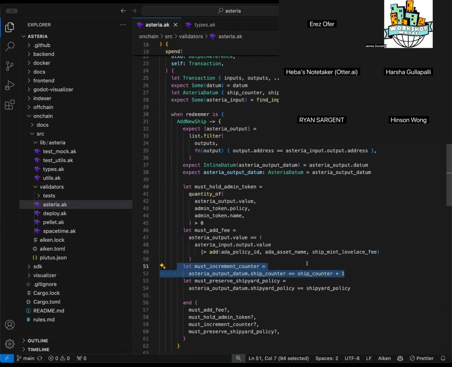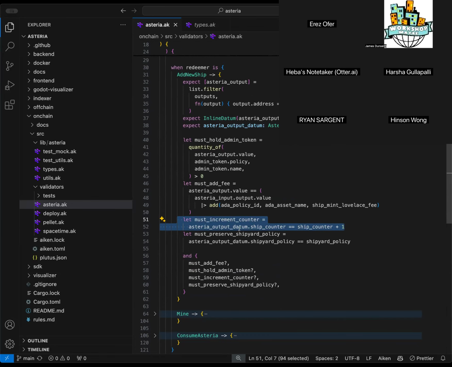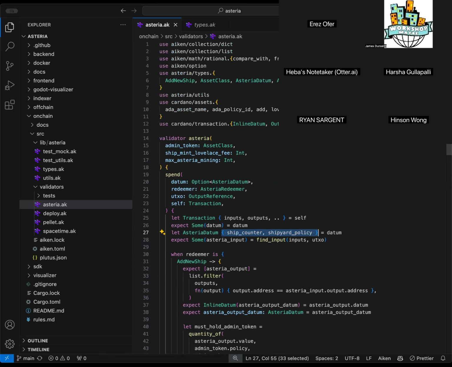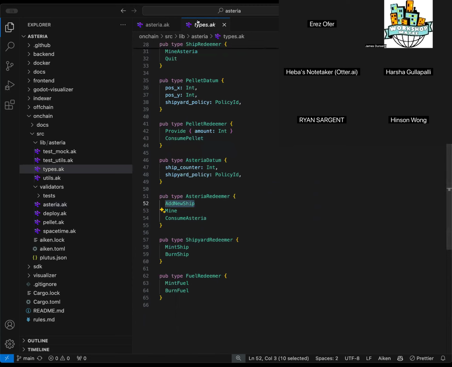We want to count how many ships there are, so we take care of that. Where is that going to be stored? In some Asteria output datum. Asteria datum has a ship counter. It also has a shipyard policy. Okay. So once again, we follow the same pattern. Asteria datum. We're destructuring it right here. But just to cover our bases, where is that defined? Right next to Asteria Redeemer. And here it is. Those are the only two fields in this type, a counter and a policy.